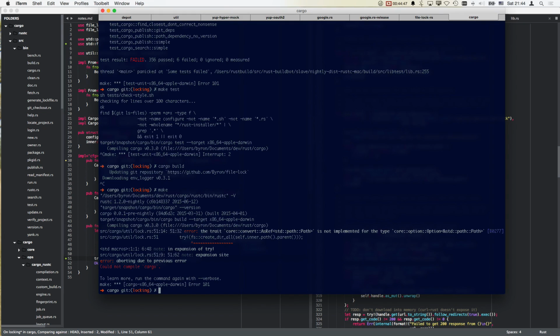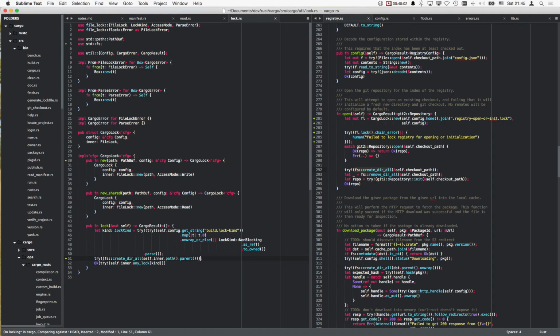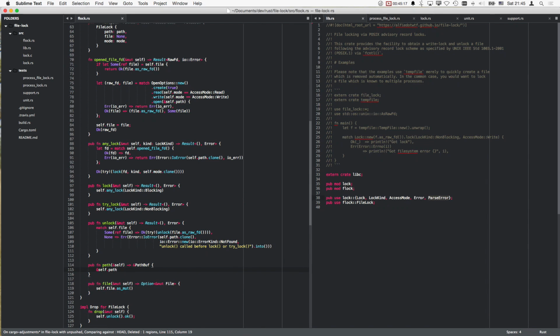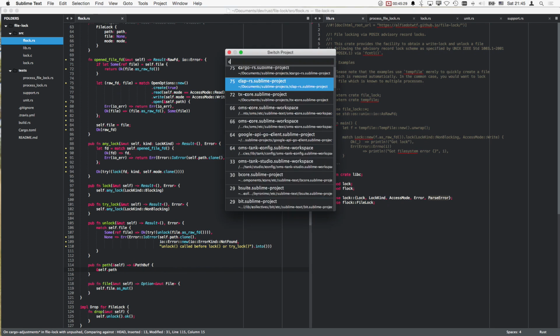Oh. The trait convert AsRef Path is not implemented for the type Option Path. Oh. Yeah. I think this path returns an optional. Oh, crap. No, wait. Something is wrong here. No, that shouldn't return an optional. The file can return an option, but this returns a borrow to a PathBuf. Yeah, what's going on?